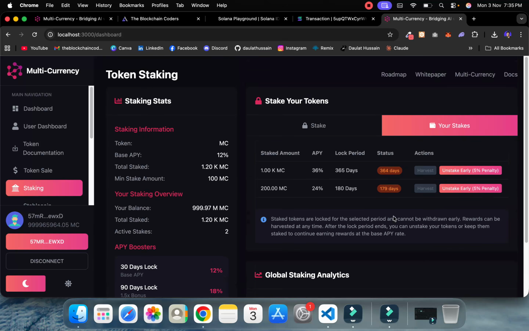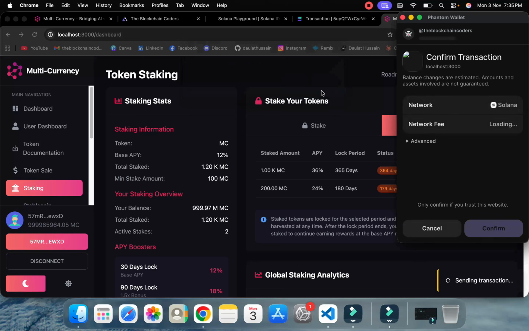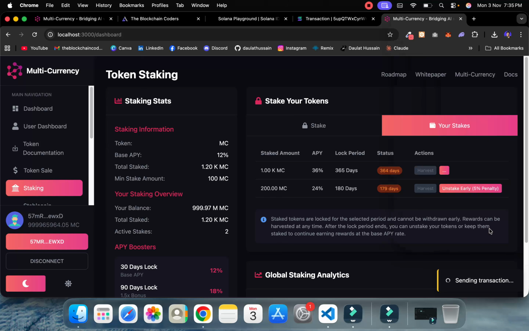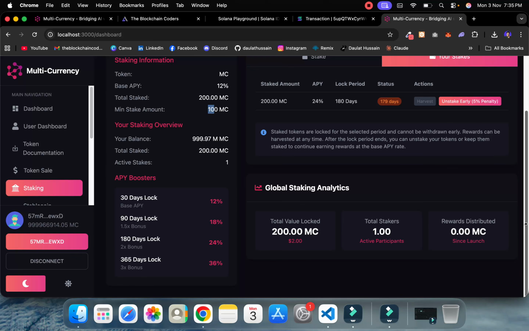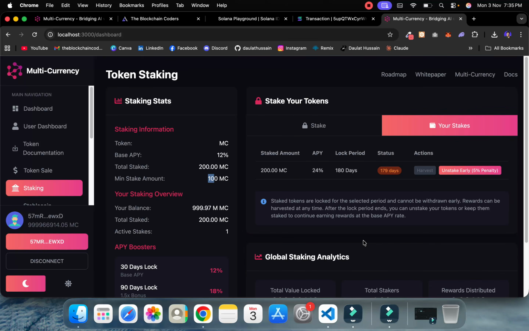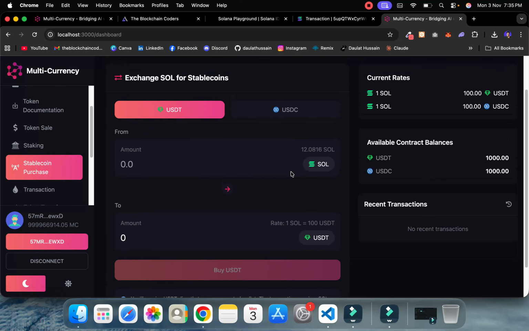There is one staker. If I want to withdraw this, I can simply click on it and I can pay a 5% penalty on it. Click on this confirm and here I'm going to pay the 5% penalty and I have withdrawn the token back to my wallet and every single state will change. Now we have only 200 tokens available which I have staked in that contract. So that's how you can stake and unstake the token and get the reward if you have earned in between that period. Now you can come back to the StableCoin Purchase and you can buy the token.